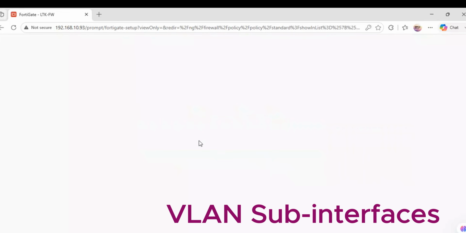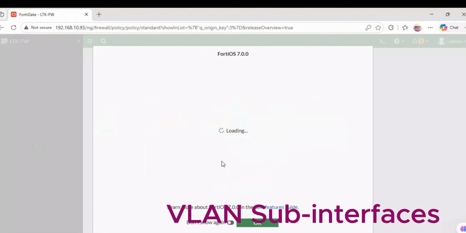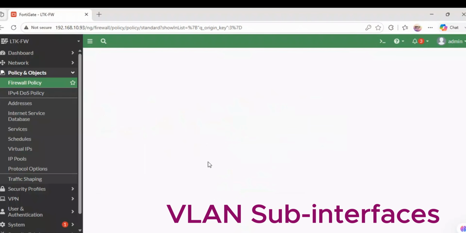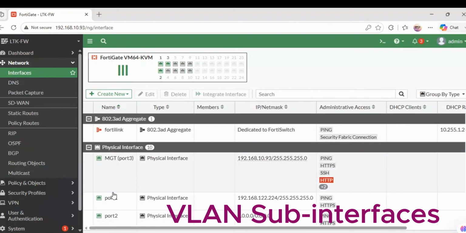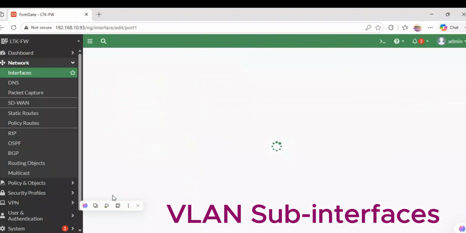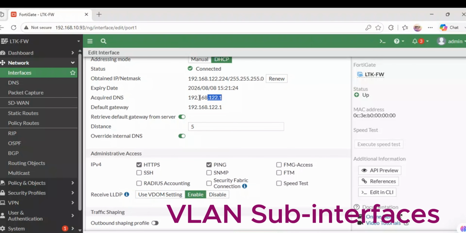Not save, then proceed. I'm doing the evaluation license. I'm evaluating the license. So the first thing is to go to the interfaces. Then you can see this is the LAN interface. Internet. You can see this is the gateway that was automatically acquired, but still you can change the DNS, no big deal.